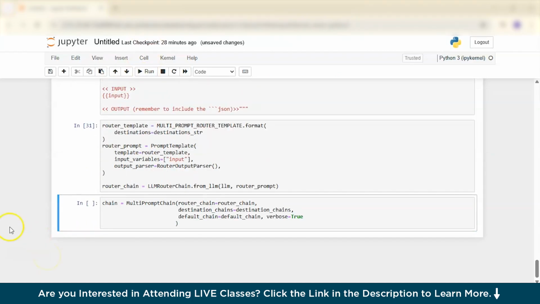So here, this line of code sets up the multi-prompt chain, which combines the routing system and the multiple destination chains in one cohesive workflow. In summary, this code creates a flexible and comprehensive multi-prompt chain that dynamically routes inputs to the best suited response based on the context, with a fallback option for general queries.